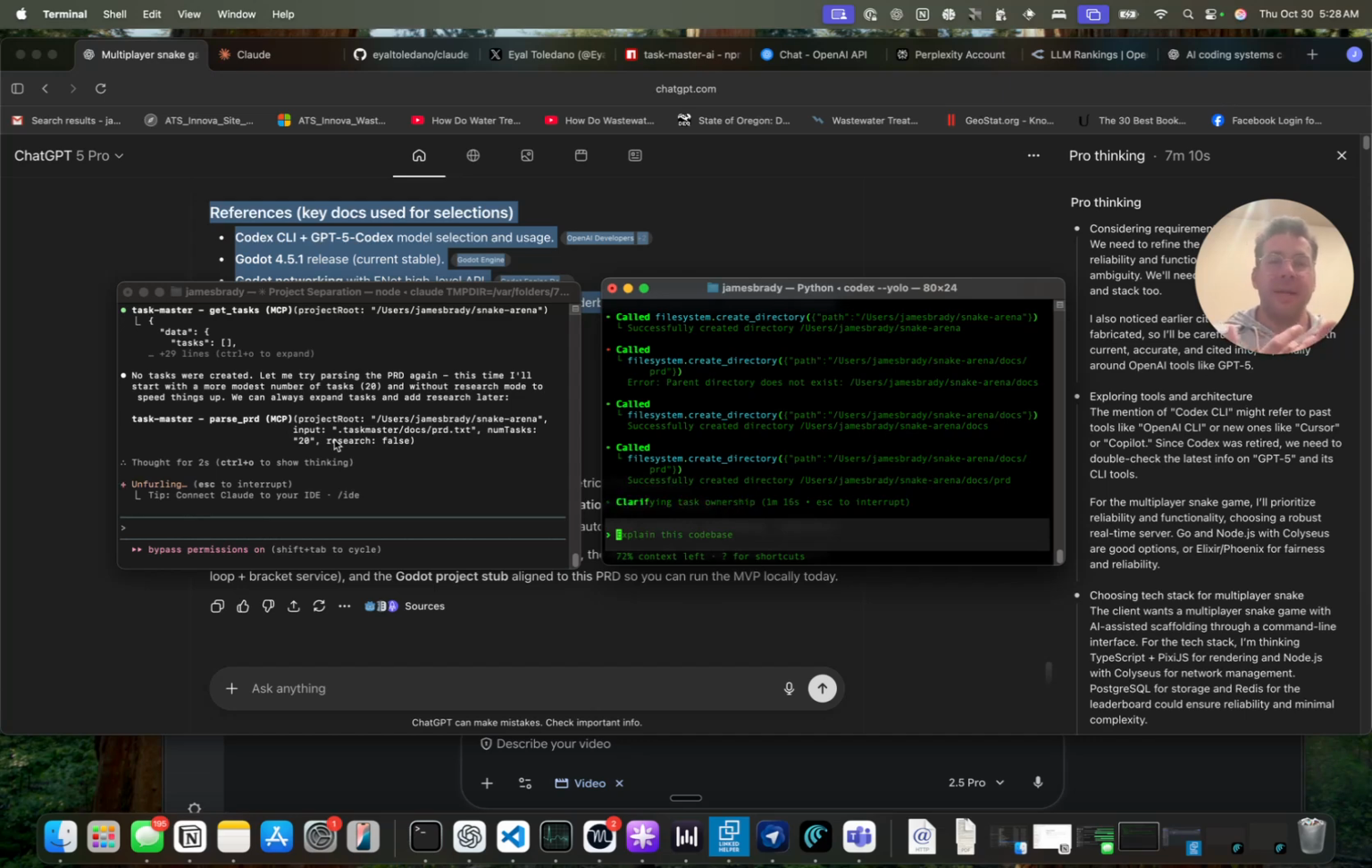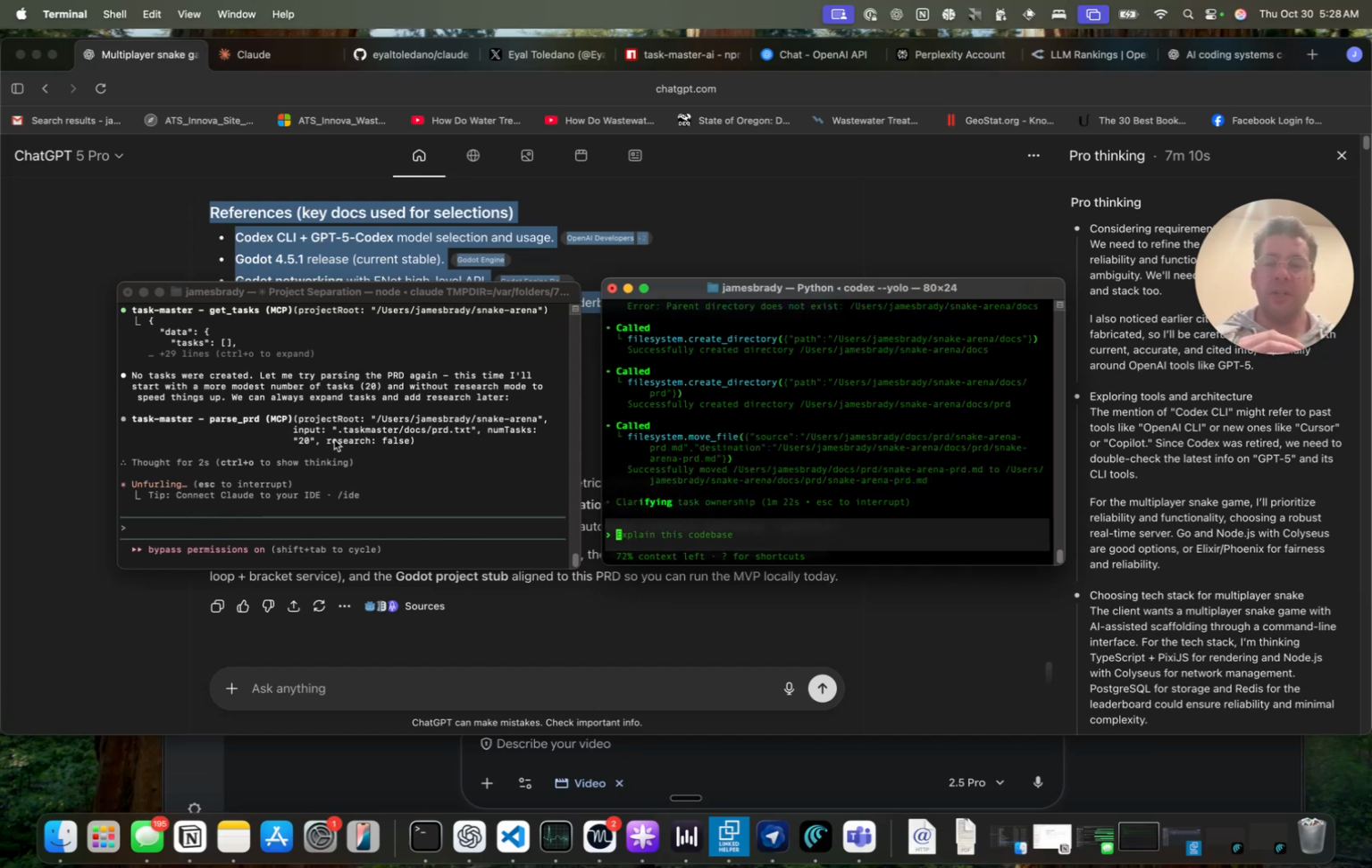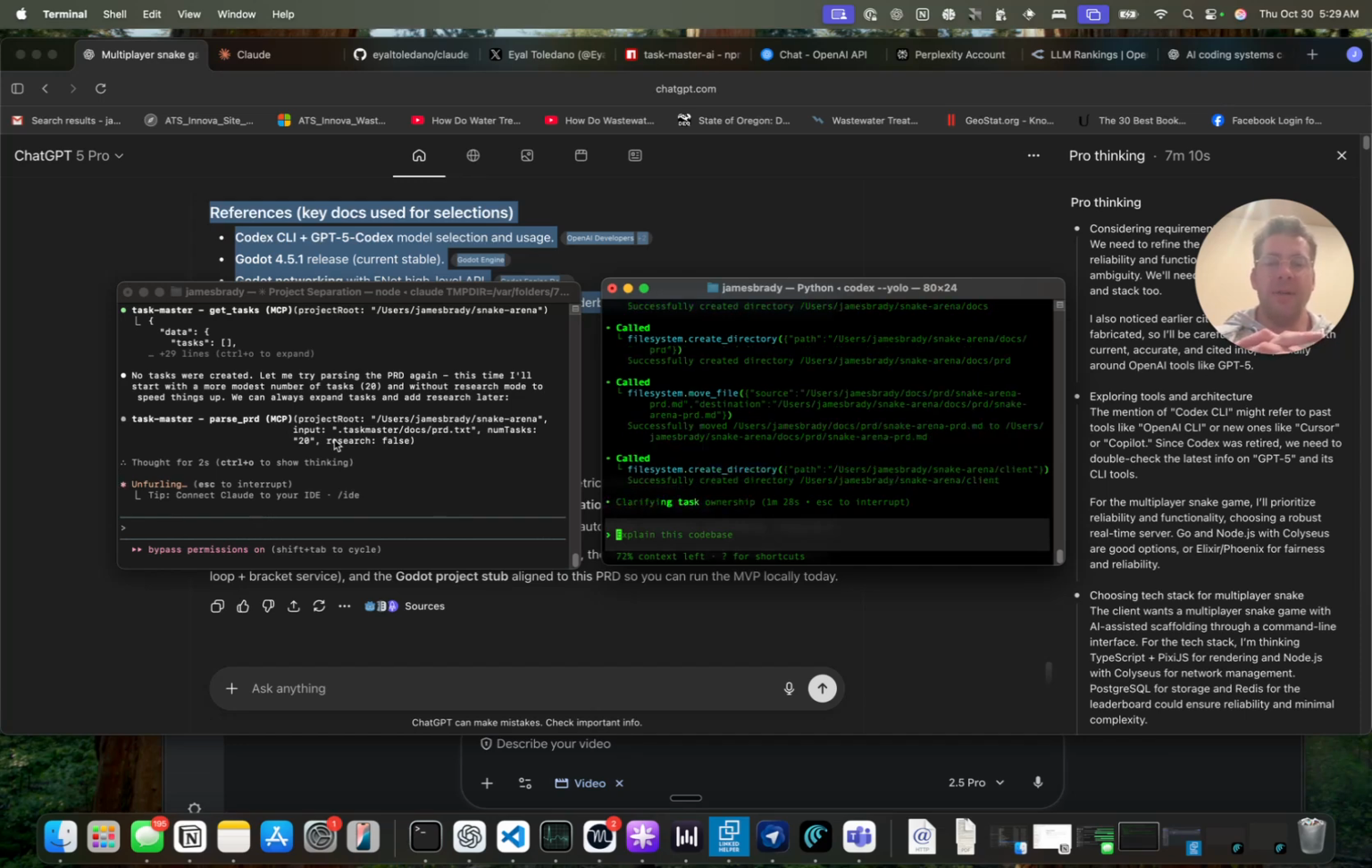This is how Taskmaster works. And right now it's clarifying task ownership. It's looking through things. It's trying to make sure it understands where things go and where they belong. The models are getting really smart to be able to handle these types of things. But ideally, if I had done this correctly, I would have set it up in its own code base first.